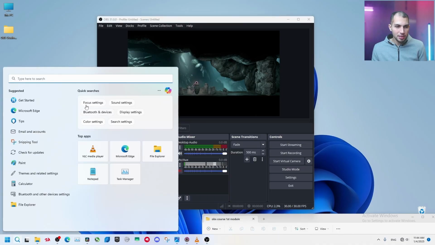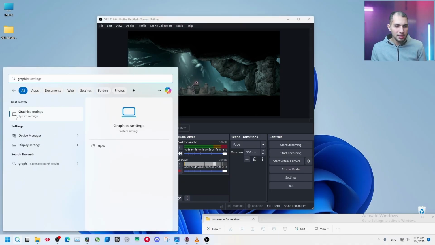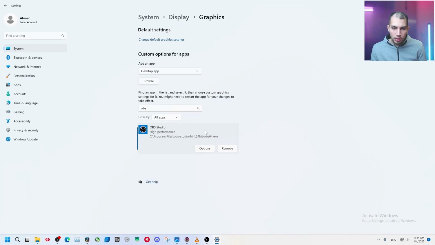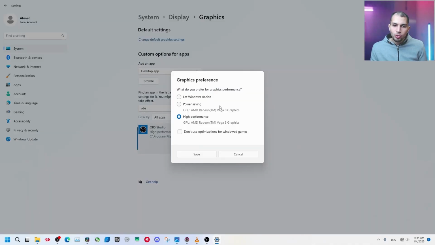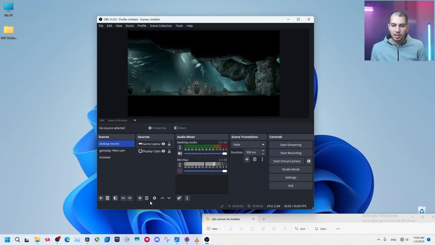Also you can go to settings, search for graphics settings on Windows. Graphics settings, let's search for OBS Studio. Options. You have multiple options: let Windows decide, power saving, high performance, but mostly it will be on let Windows decide, and you change it to high performance. It's going to be using the external GPU that you have instead of the internal one. So just select high performance and save, and this should fix the black screen if you have one.